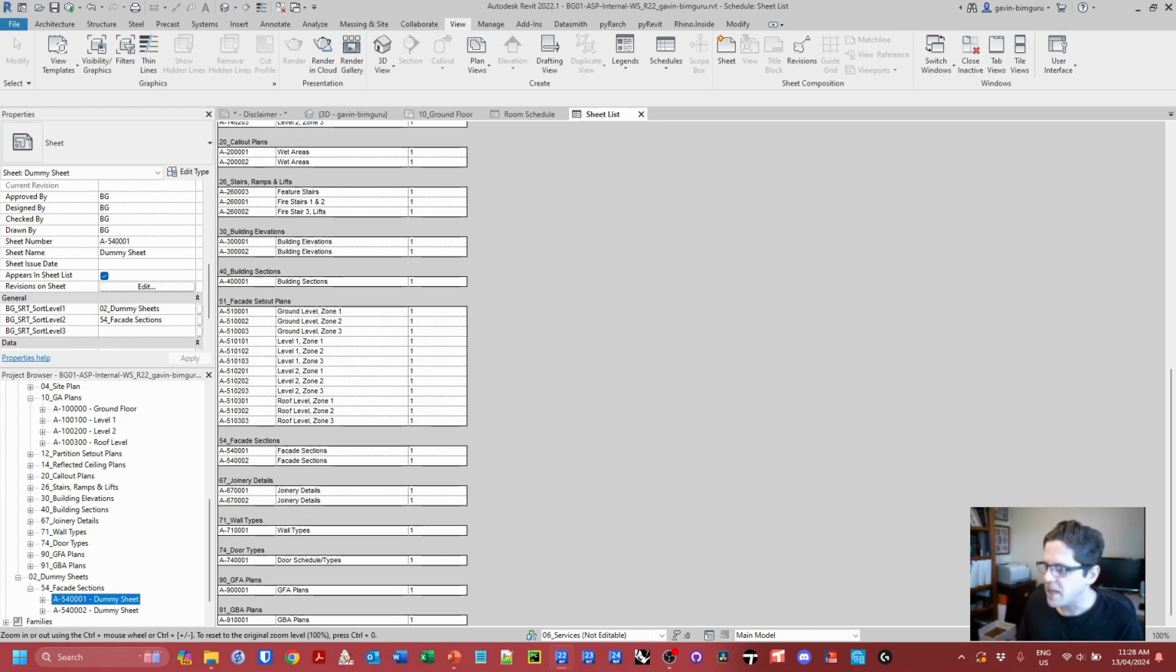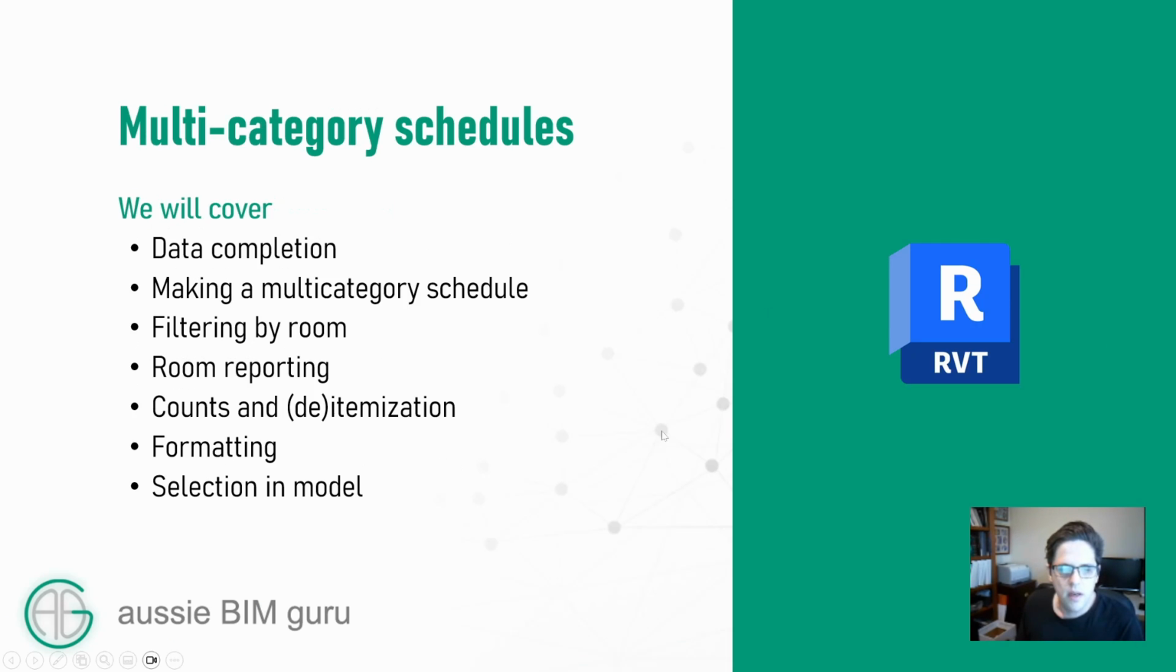So we've sort of covered the basics in this case, the 101 as I call it. So let's move on to a little bit more complicated scheduling. In this case, we're going to have a look at a multi-category schedule, and we're going to look at it filtered by room. We're going to do a little bit of review of what I call data completion, or the need for data to be present to schedule well, because we're going to be trying to do an equipment list in a room. So obviously all of our equipment needs good data to schedule.